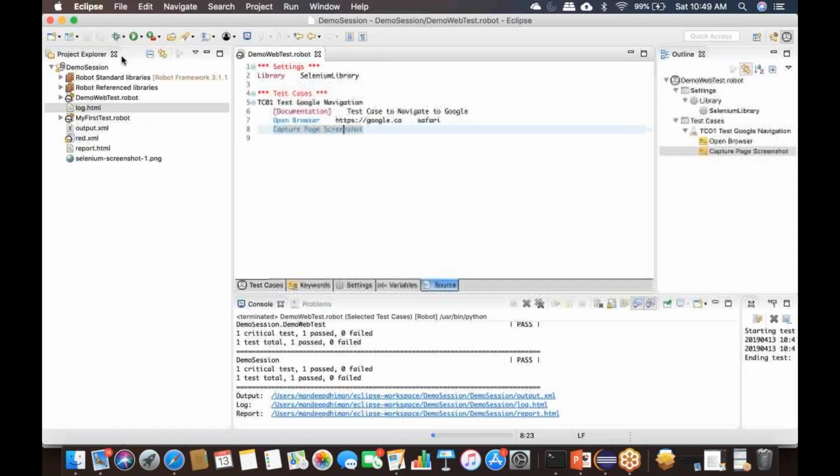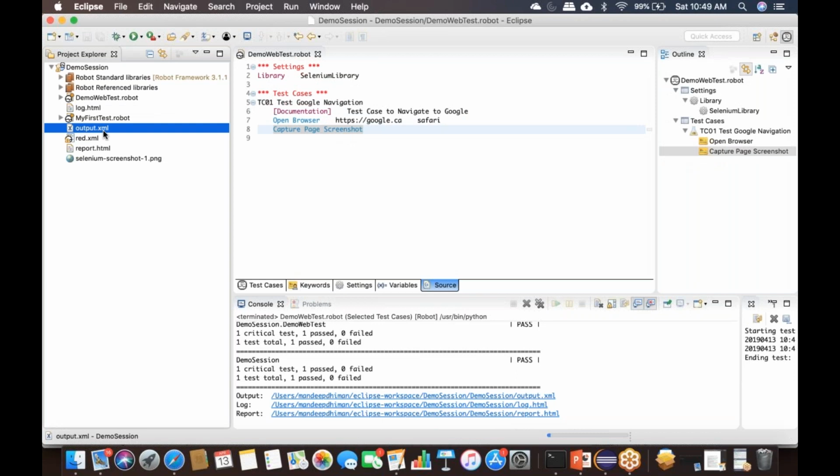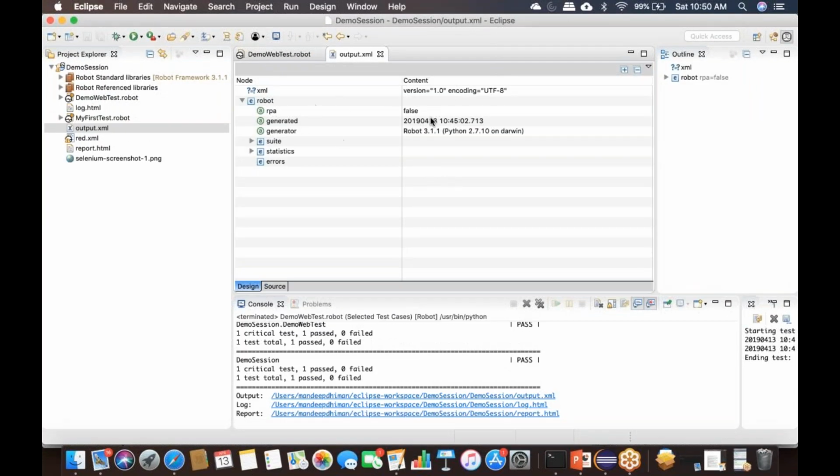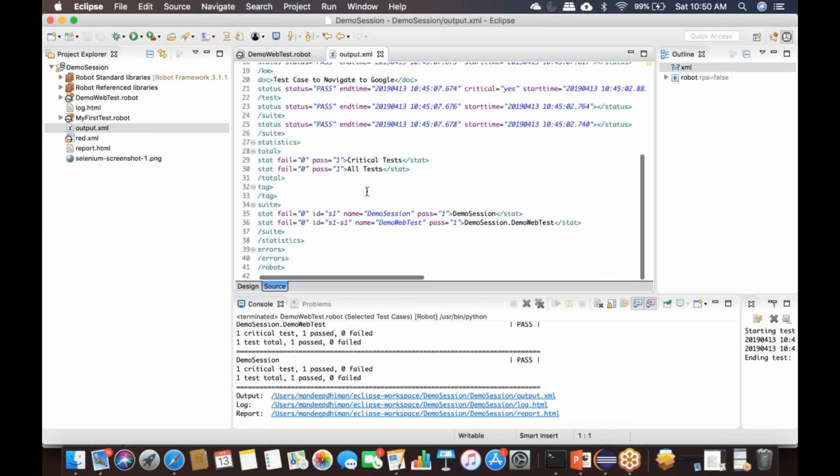Okay, and then we are left with this one. This is an XML file. This file is created by Robot Framework, and using this XML file, Robot Framework creates the report and log HTML files, because whatever you do in your test case, whatever the results, everything is put in this XML file. So ideally, you will not be using this file at all. But if you want to see the content, let me open it. It's an XML file, and you can see the source.